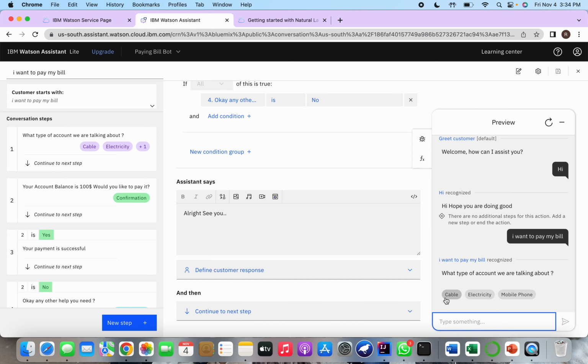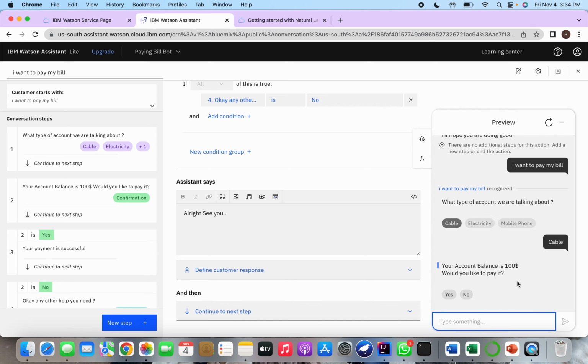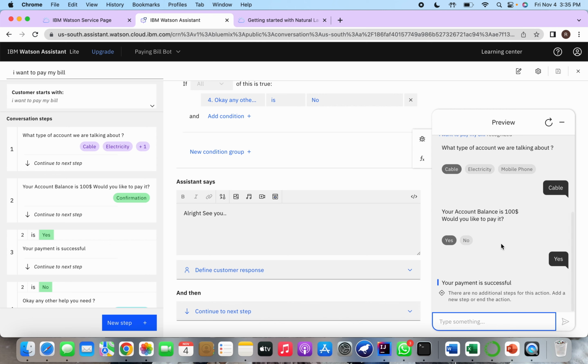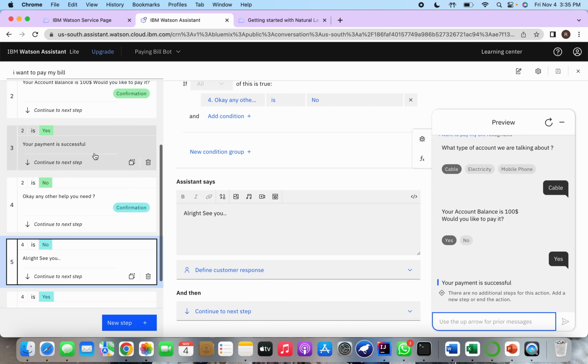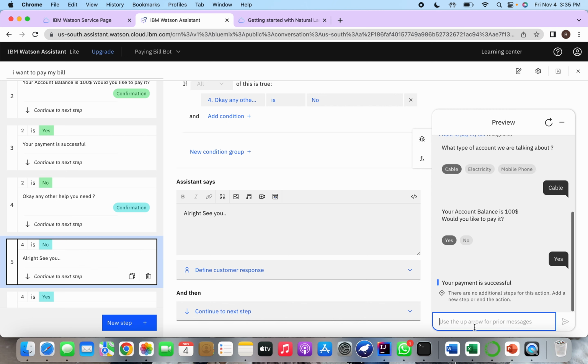Cable, mobile phone, etc. I can select cable. So your account balance is $100. Would you like to pay it? Yes, I would like to pay it. Your payment is successful. That's it. There are no additional steps because after that I don't have any other steps to continue. So that's it, it was done. If I would like to pay the electricity, then I have to start the conversation from the first.